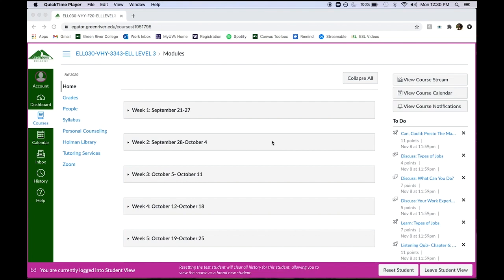Hello. Today I am going to show you how to join your Zoom class from Canvas on a computer or laptop. So at this point you should be logged on to Canvas. There are two ways to join a Zoom class. The first way to join a Zoom class is to look on the left-hand side for the blue letters that say Zoom.